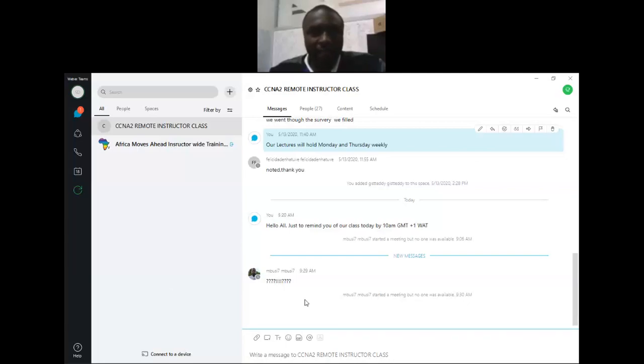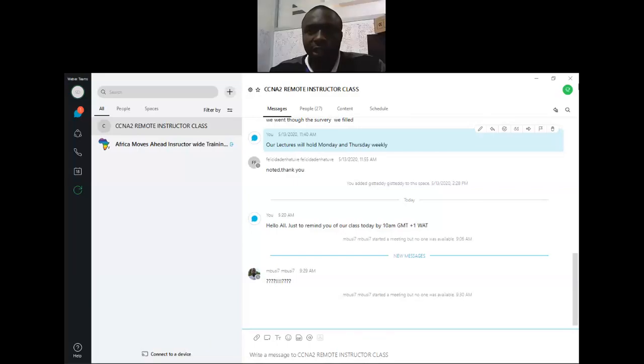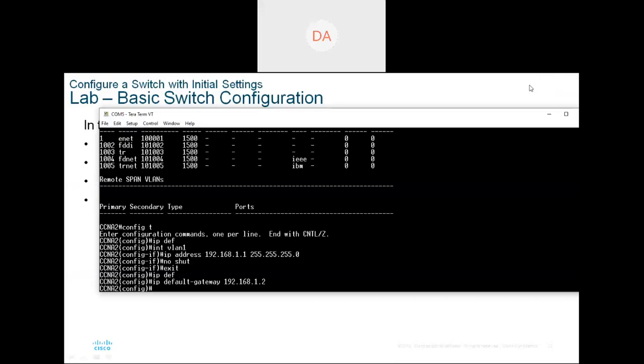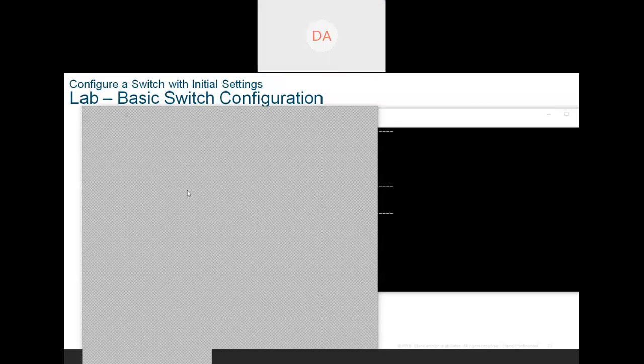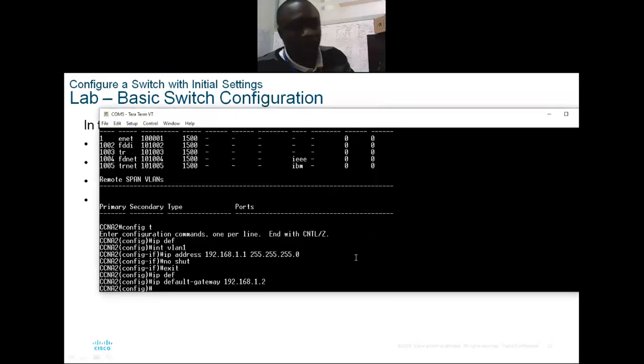Now, the assignment for us today: I want everybody to create their own network using Packet Tracer. Let me launch my Packet Tracer, the one that I had. I wanted to update it, but unfortunately, it's not updated. Oh, still having issues. So you are to launch your Packet Tracer and do your basic configuration on your switch.